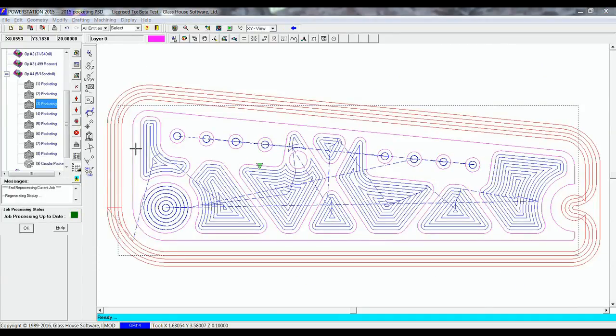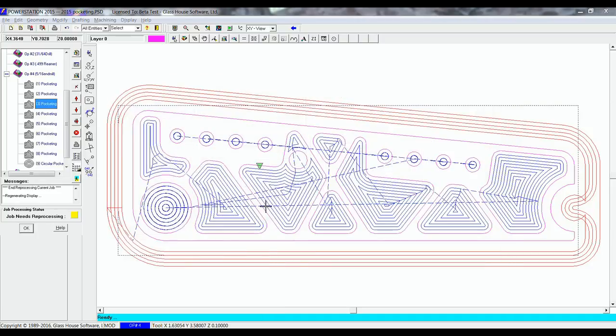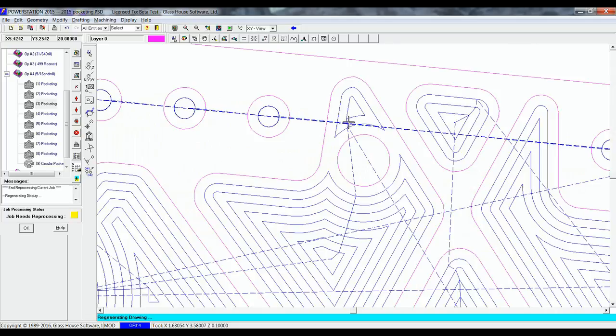In the machining pocketing command, there are new spiral toolpath options. You can see here we can select the spiraling direction and apply tolerances and allowances to what we pick. These can include, as you see here, any number of islands. The toolpath will automatically find everywhere it fits and work its way around the islands.